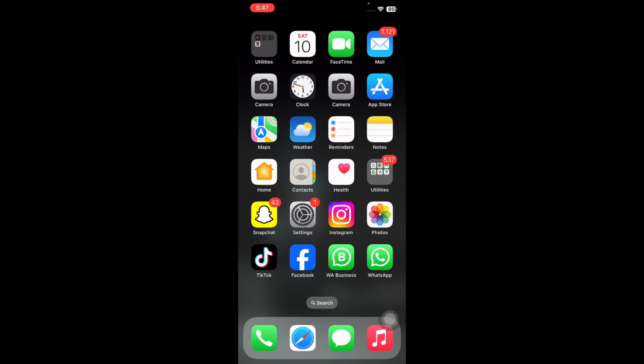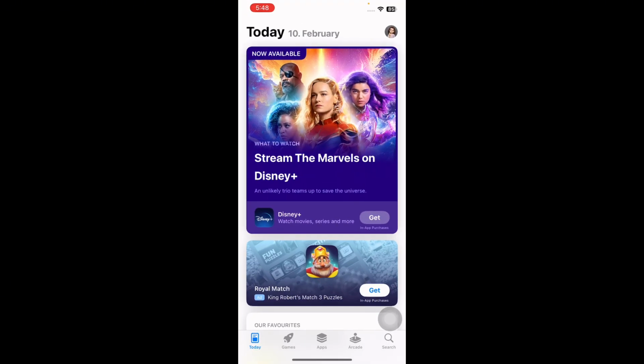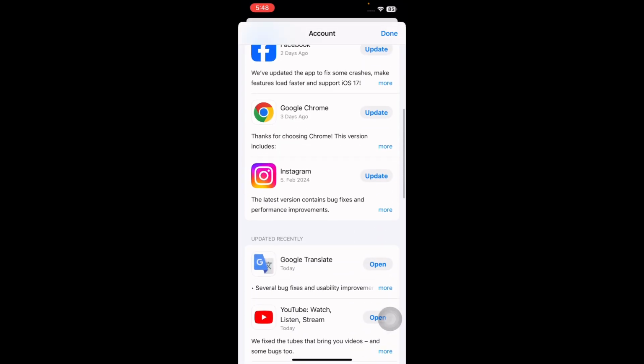And the next step is update the app whose widget is not working. For this, go to the App Store and then tap on your profile at the top. Next, scroll down to see the apps that are needed to be updated and you are done.